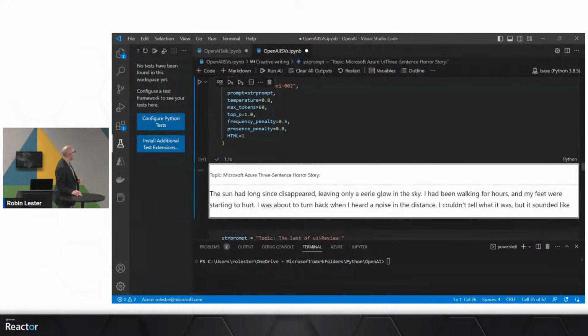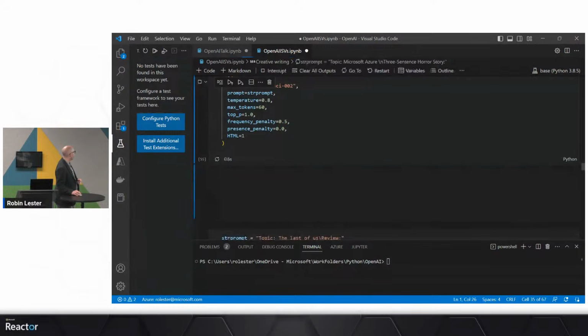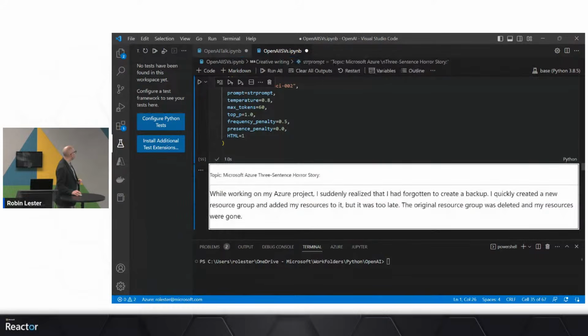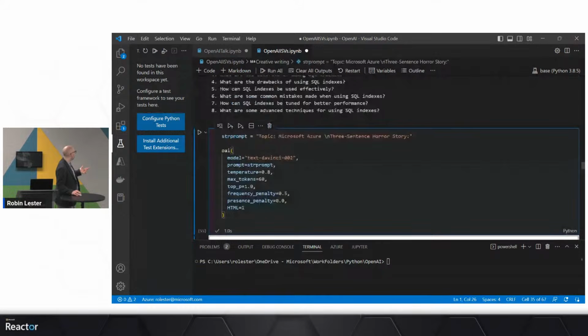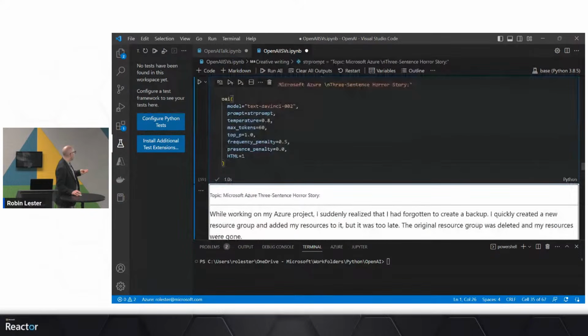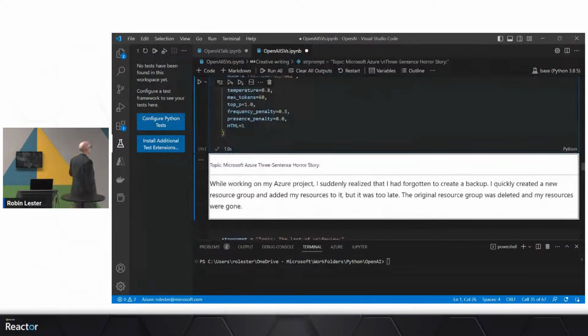It's not playing today. Yeah, okay. Let's say Microsoft. It's Microsoft Azure. Top of Microsoft Azure three-sentence horror story. Oh, okay. It's fine. When working with my Azure project, I suddenly realized that I'd forgotten to create a backup. I quickly created a new resource group and added my resources to it, but it's too late. The original resource group was deleted and the resources were gone. So there is a horror story on using Azure.